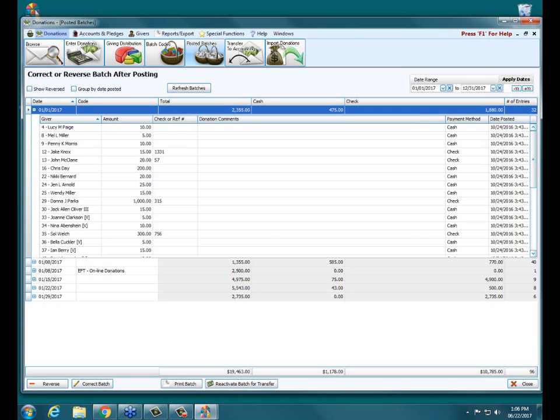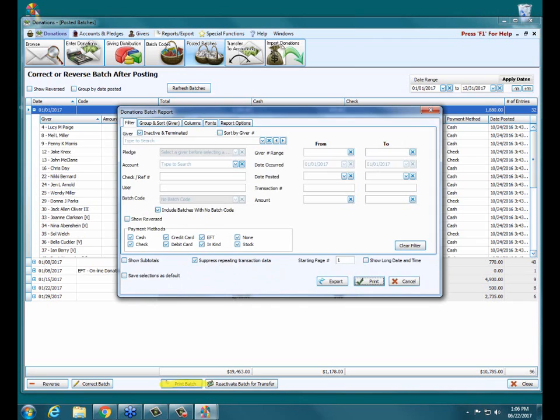But another great thing is down at the bottom, you can easily print a report. So this is a quick and easy way to get a batch report if you want to see all of the donations that are making up a particular batch. Highlight the batch that you're wanting the report on and come down here and click that print batch button.